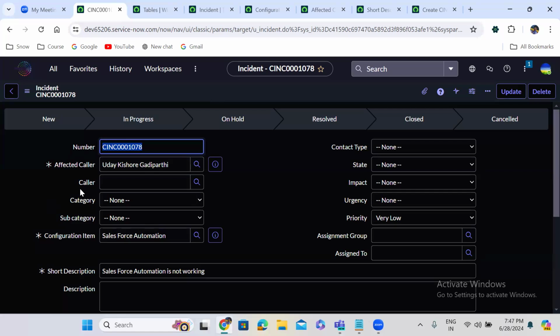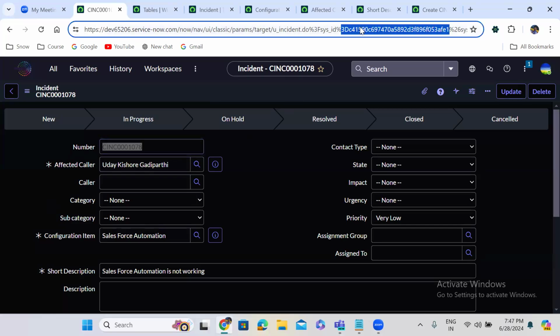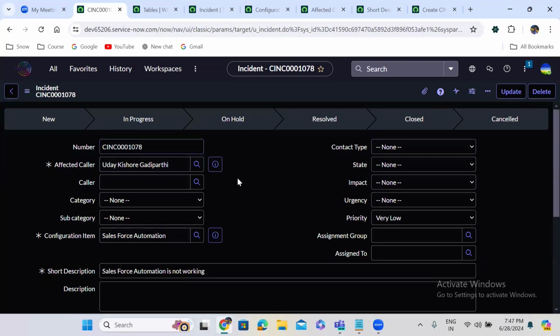And now, guys, this number field, as I told you, system ID is actually a unique ID for developers. Number is a unique ID for employees, is what I told you. How many of you remember this one? Number is a unique ID for employees. System ID is a unique ID for developers. So how many of you remember this one, guys?